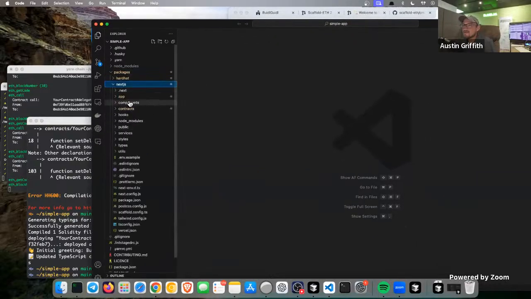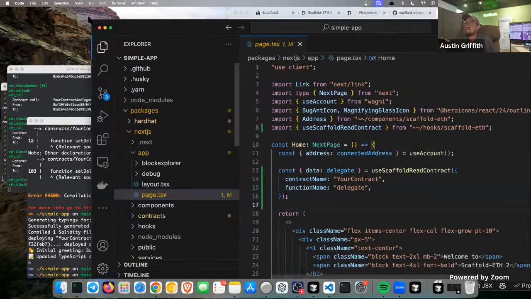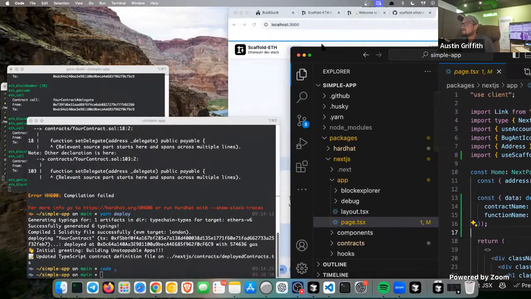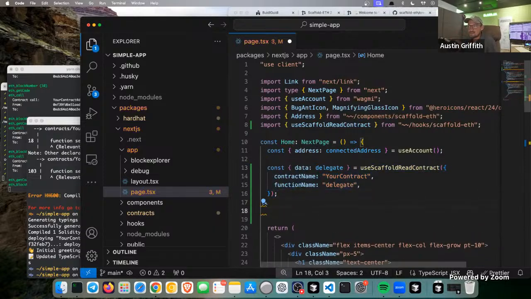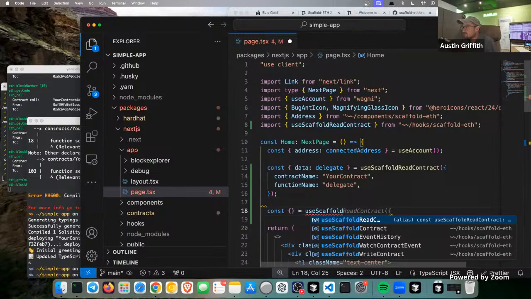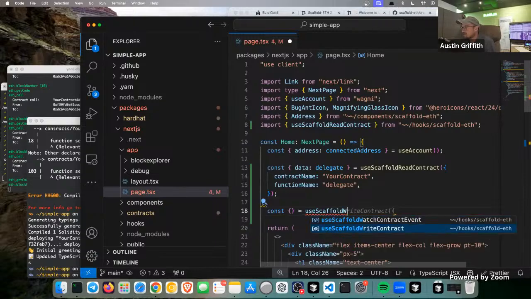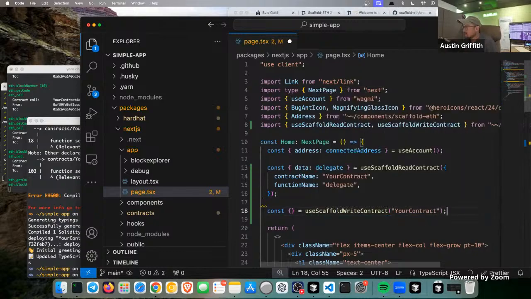What I want to do is be in this app page.jsx. We've read from the contract already, thanks to this useScaffoldContractRead, a nice little hook that comes out of the box. But if you want to write to your contract, you're going to use something very similar: useScaffoldWriteContract. We just pass in the name of our contract, and we're going to get back something called writeAsync.